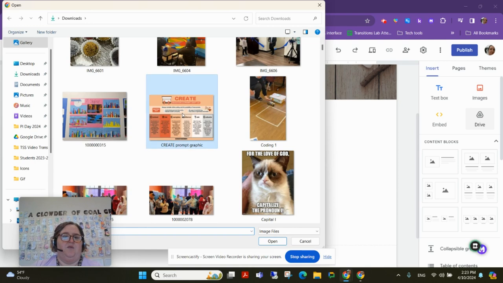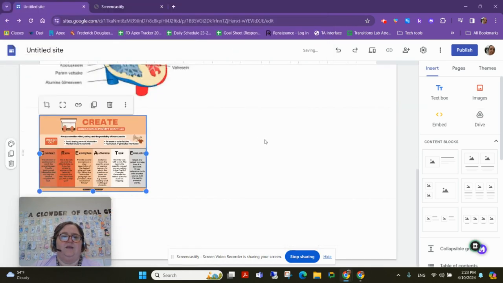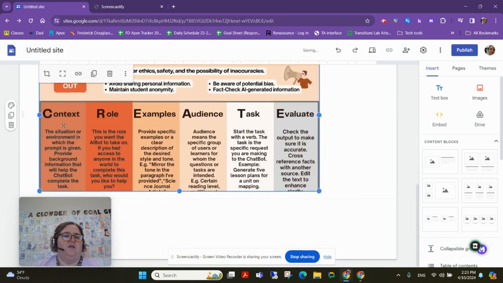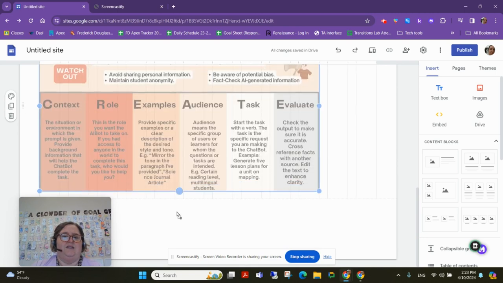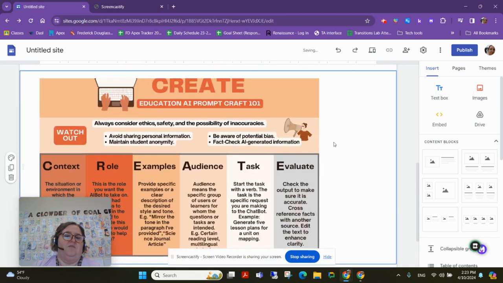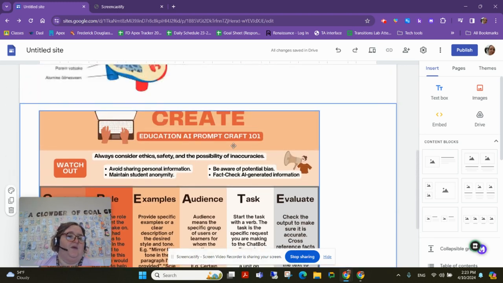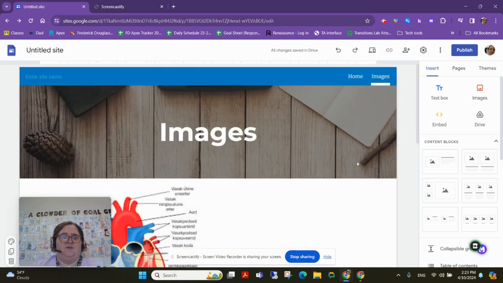So let's say I want to add this, and this is how to write a prompt for AI. It talks about give the context, the role, the examples, the audience, the task, and evaluate. Make sure you look at it, right? Okay. So these are ways to be specific about AI prompts in case you ever want to know. That's another way we can add images, right? So all sorts of different things you can do with images.